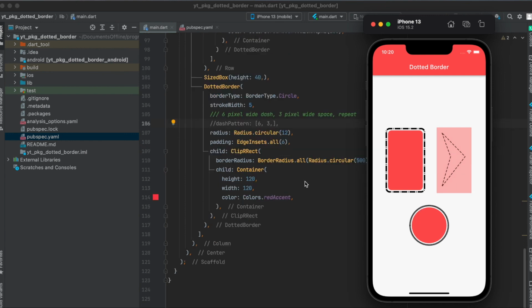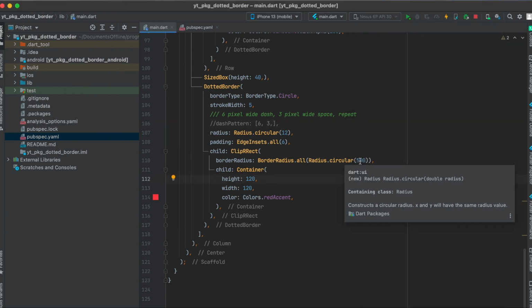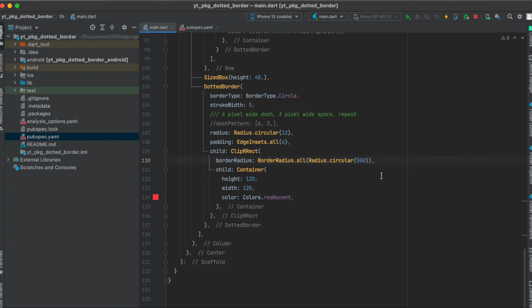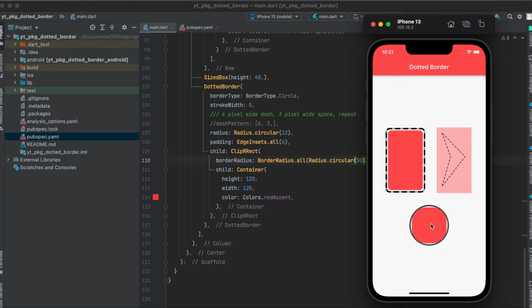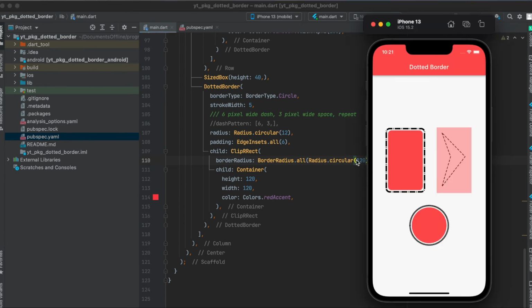And concerning the container here, I gave it the same width and height since it's a circle, and then made a huge radius to make sure that it's a circle. So no matter how high you set this, so let's say 5,000, it will still look the same. But if we set this to 50, then you will see that it's no longer circular. So it should be at least 120. Then it's perfectly circular. Anything above that will still make the container itself circular.